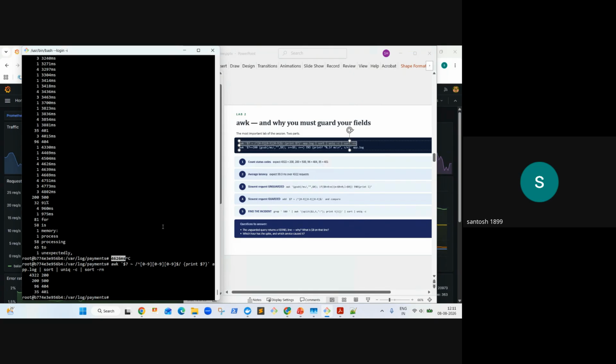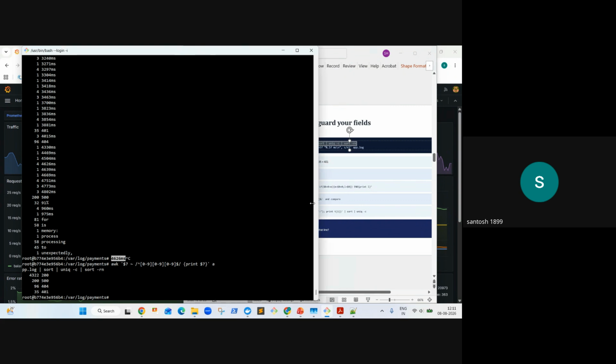So let's start with the first block. We will run it one by one. First, see what we have done here: we are just printing $7, the seventh field. Even if your logging mechanism is not standardized, let's say it is 99% accurate, and you do not want to wait for the developer team to fix it before you start implementing things, you can use AWK. We are seeing the complete result here. Are we seeing any other string like MS apart from the number? No, we are getting exactly the values we are looking for.